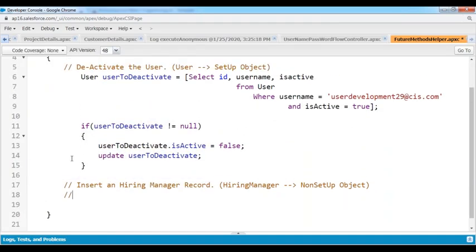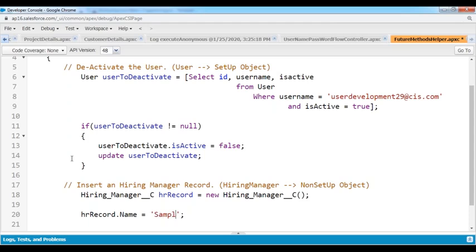Next, how to insert a hiring manager record right now? Creating the object of hiring manager. Hiring manager underscore c, some HR record, new hiring manager. I'm saving this code up to now, so that I can get the IntelliSense. HR record dot name, like a sample test HR.